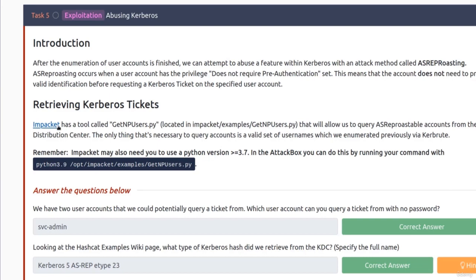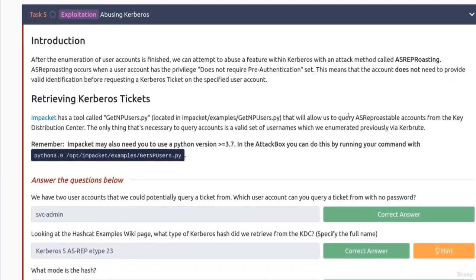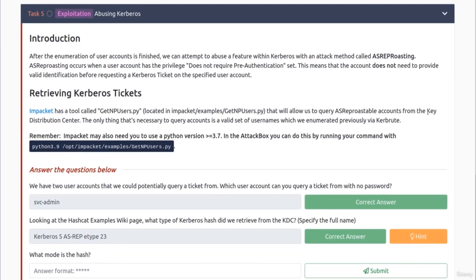I have already downloaded it, so I have it on my Kali Linux machine, but if you didn't, you need to download it first. The tool that we will need for this lecture is called GetNPUsers.py, which is a part of Impacket, and it will be located wherever your Impacket is, in /examples, and there you will see the tool. This will allow us to query AS-REP roastable accounts from the key distribution center.